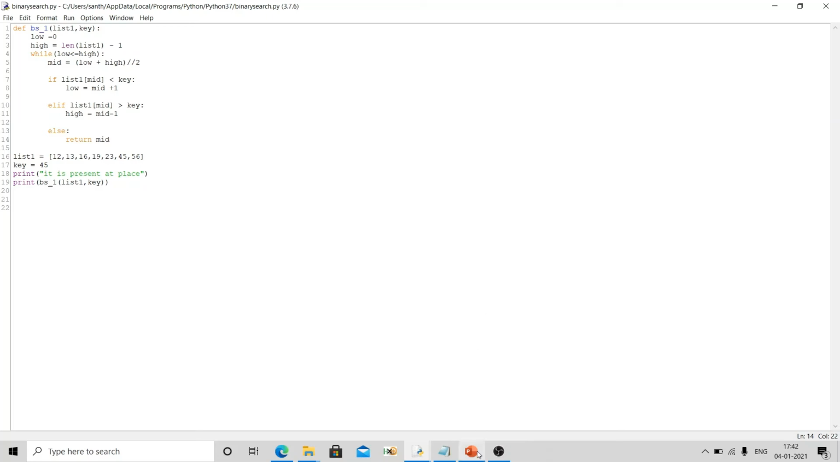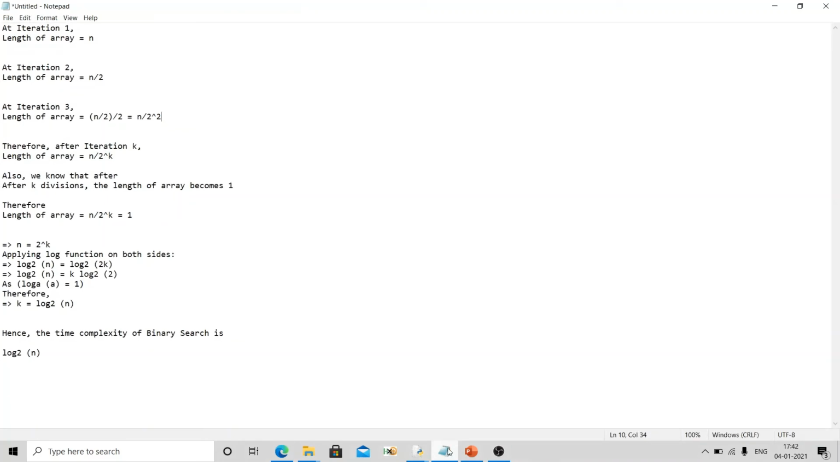Now let's see the time complexity of it. I have written it here in very simple terms. At iteration 1, the length of the array is n. At iteration 2, the length of the array is n by 2. At the third iteration it is n by 2 square. At k iterations it will be n by 2 power k minus 1. After k iterations, the length of the array will obviously become 1.